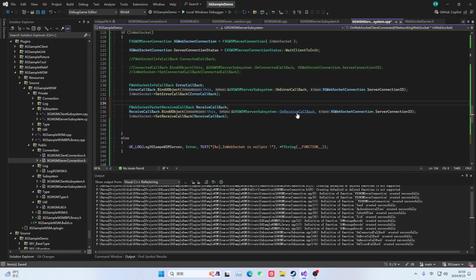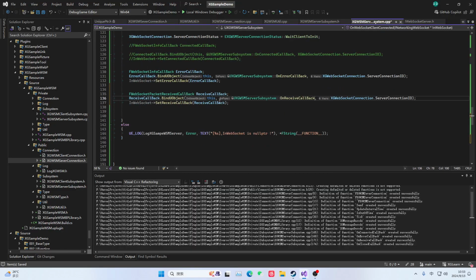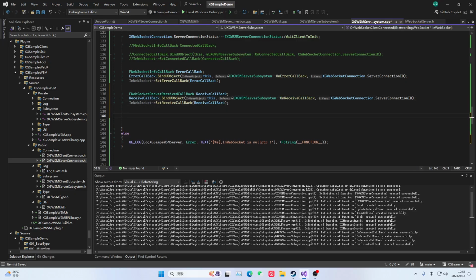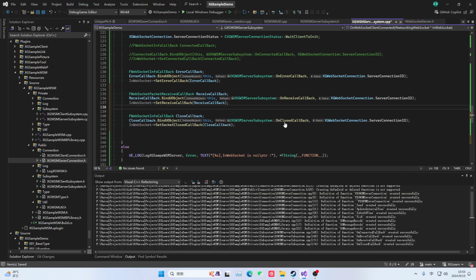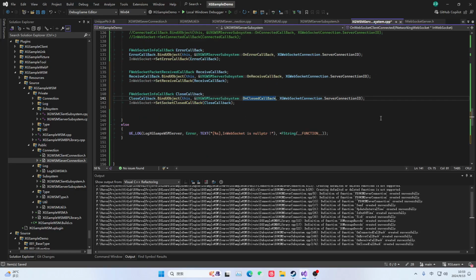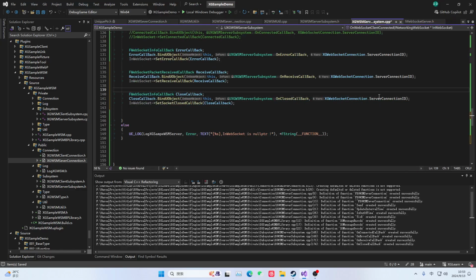We have received the information. This extension, it refers to this. It will give you the customized data. And then here, we will handle the reception. We won't process it for now. Not processing it for now. Then we inject the callback into it. And here it is, the close callback.